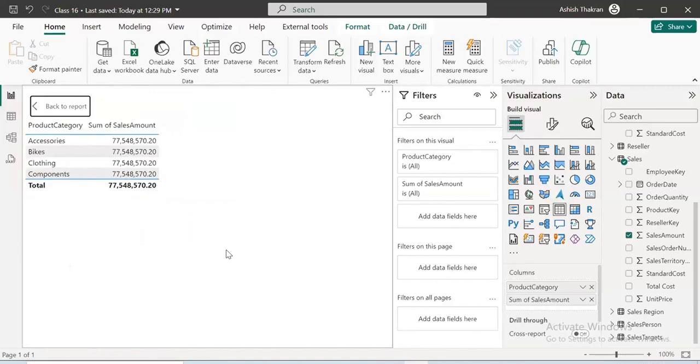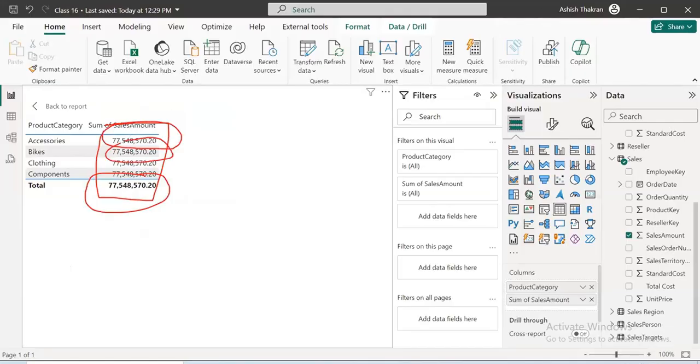What's the problem with this? Why is it the same? The grand total is also the same and this is also coming the same, which is not possible. Why is it happening? Why is this thing happening over here?